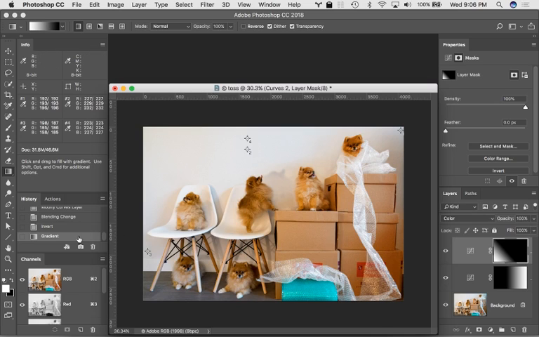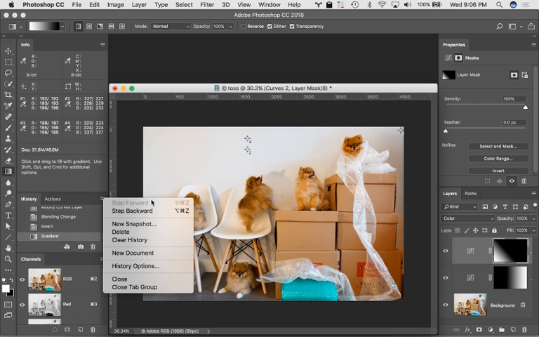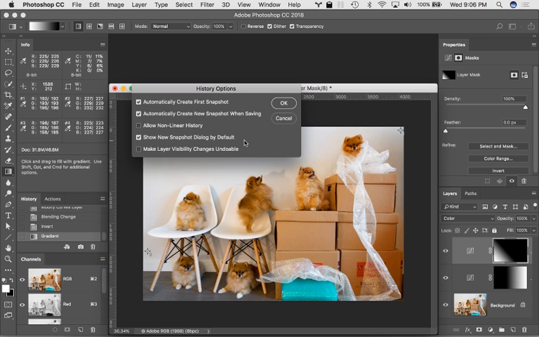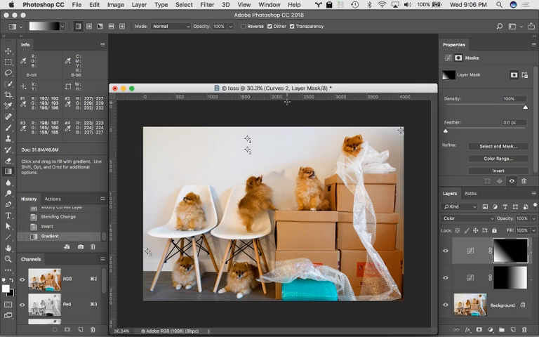So to see what this looks like compared to the very beginning, I need you to come over to your History palette. I need you to click on the flyout menu of your History palette and come down to History Options. In History Options, you want to make sure Automatically Create First Snapshot is on by default, but I want you to also have on here Automatically Create New Snapshot when saving, and also Show New Snapshot dialog by default, and click OK. When you do that now, this little icon that's at the bottom of your History palette will take a snapshot of what your file looks like right now.